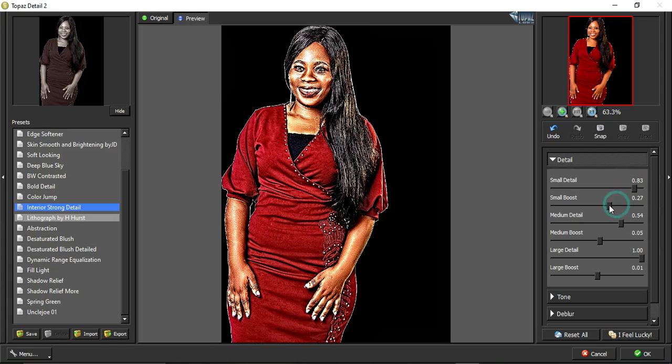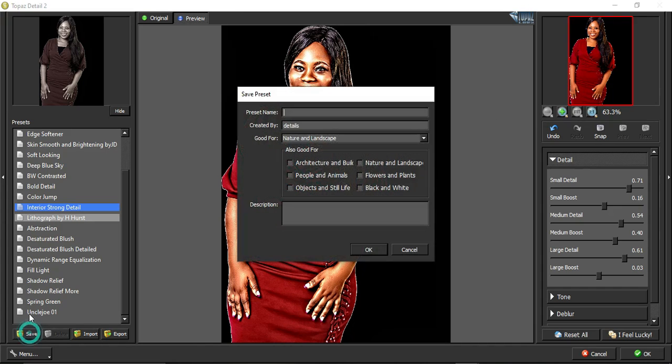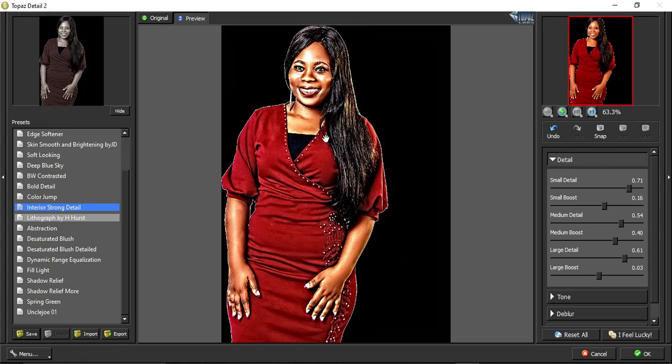You reduce it, something like this, reduce this one. I will reduce this one. So as you can see, something like this. Then I will also reduce this one because I don't want the face to look somehow distorted. So like this is okay. Then after you graded it like this, you can save the preset just the way I said before. Then when you save it, the preset will be under here. Then anytime you can come back and make use of it.